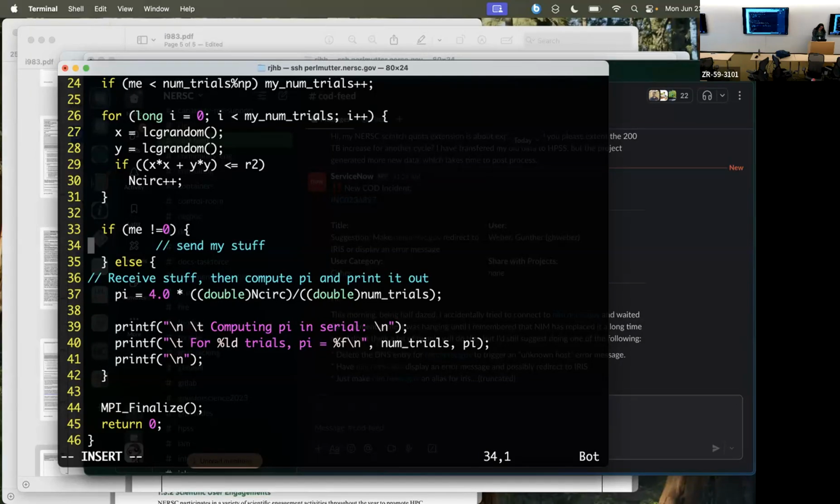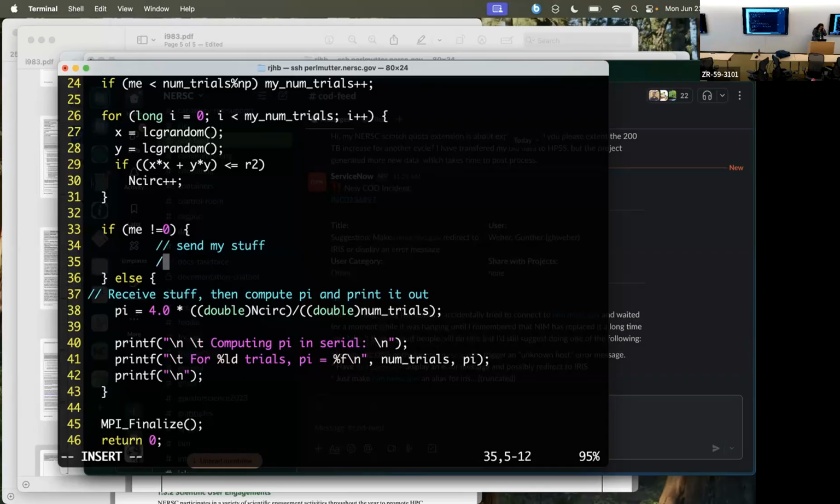Okay, so let's talk about sending. I want to send my stuff, right? How do I send? I'm doing MPI send. And I'm sending my number in the circle, so N circ. There's one of them. I have that ampersand because again, I'm giving it the address where this thing is stored, not the actual value of it, right?